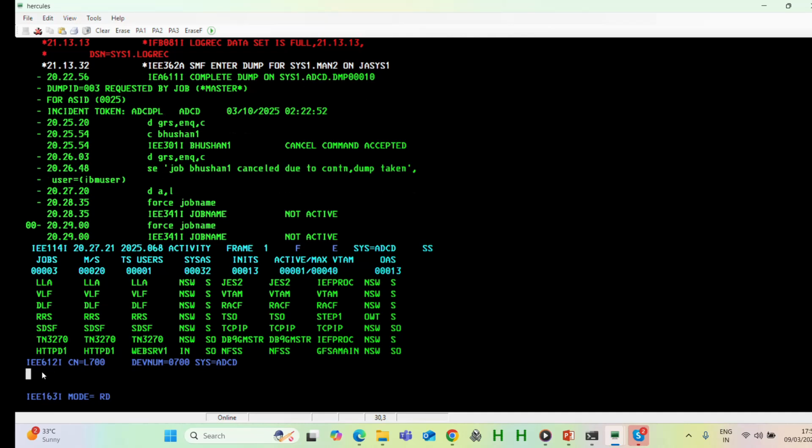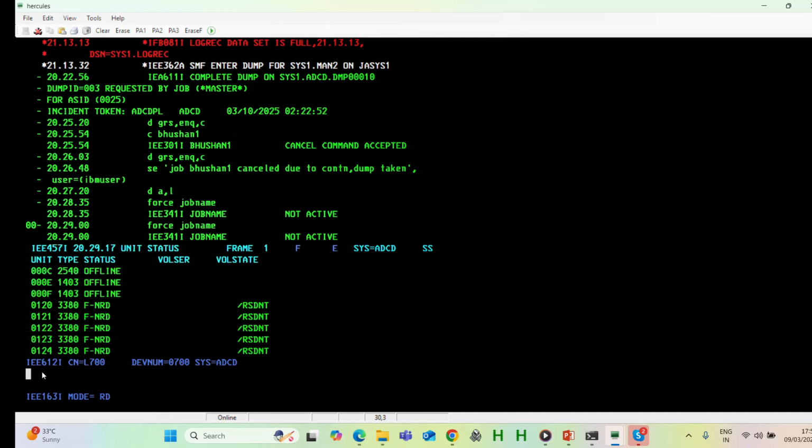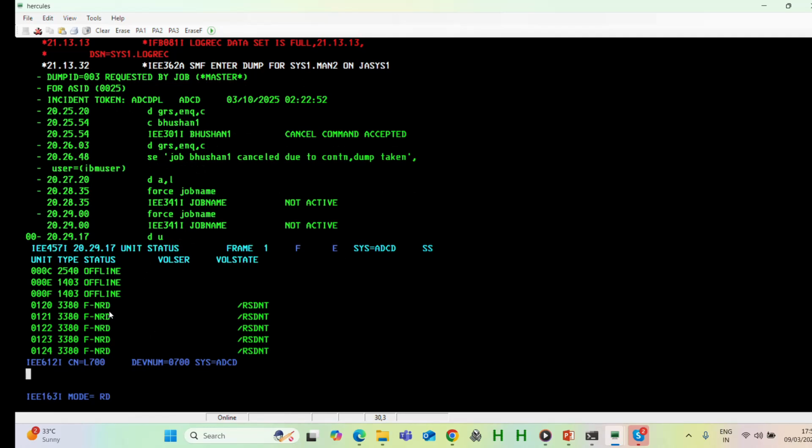So this was a small session on contention. Next I will be adding one more video on displaying your dash D devices: displaying the dash D devices which are offline, which are online, and how to vary the dash D devices to online and offline. Then we will see whether the dash D devices have a channel path, and how to remove that channel path. Those things I will cover in one more video.